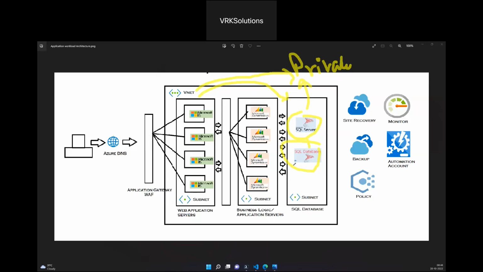Once that is done, we will proceed with the further sections of creating a backup solution for any of the VMs. And then we'll also create alerting rules and accordingly automation runbooks to proceed further. So let's jump into how we create a SQL server.